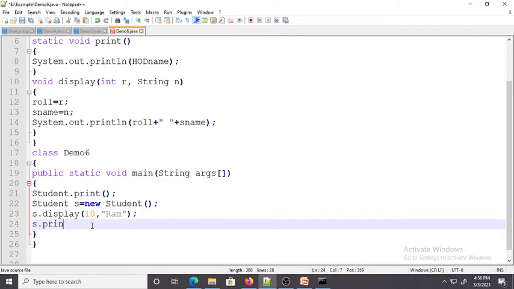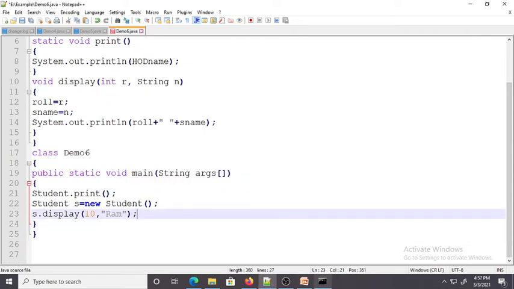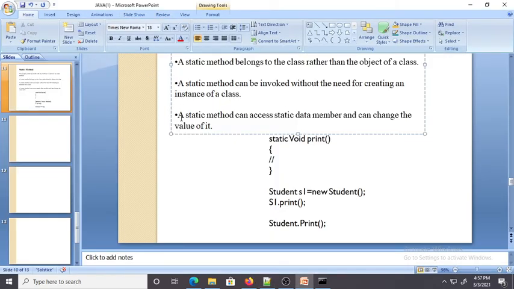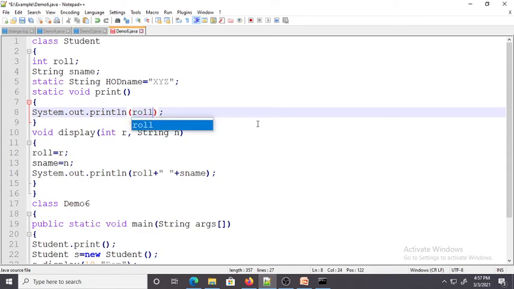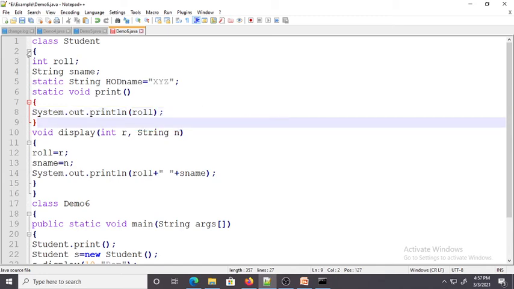Now see the next statement: static method can access static data member. Within the static method print, we have already accessed the static data member. So let's see whether it is possible to access another variable, role, which is not a static one. It is a normal variable of a class. Is it possible? Let's see.